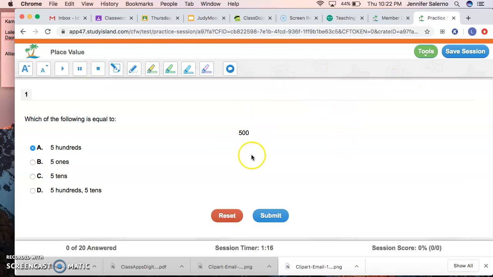So this is the practice session. This is what you will earn a blue ribbon on depending on how well you do. If you get a 70% or higher, you get a blue ribbon for doing well on this lesson, okay?